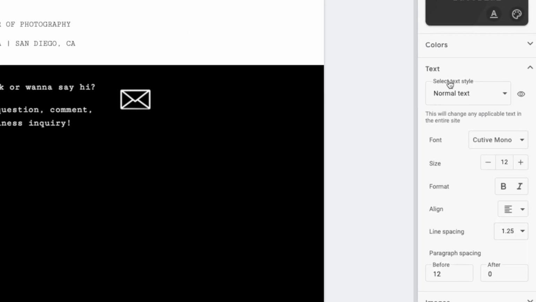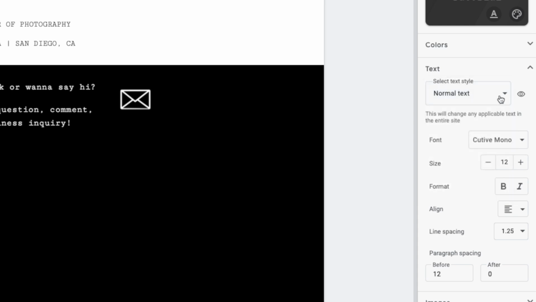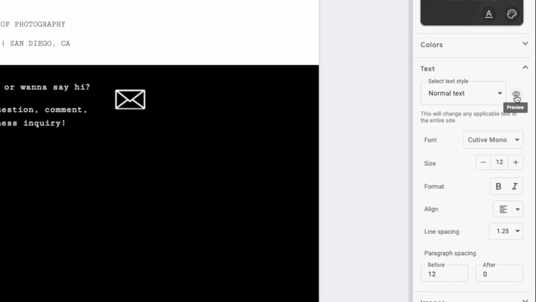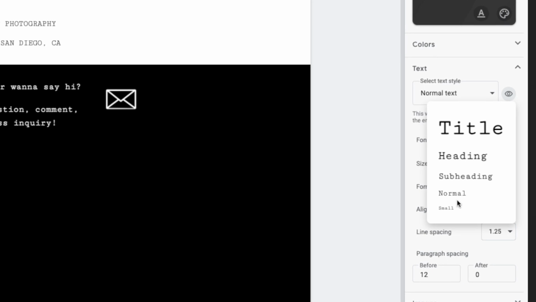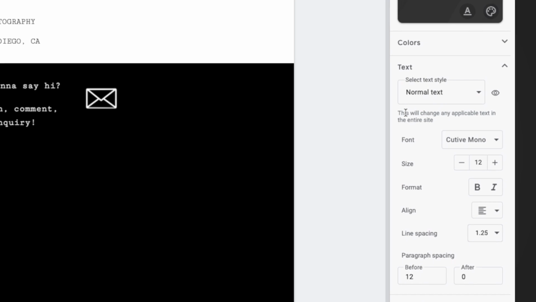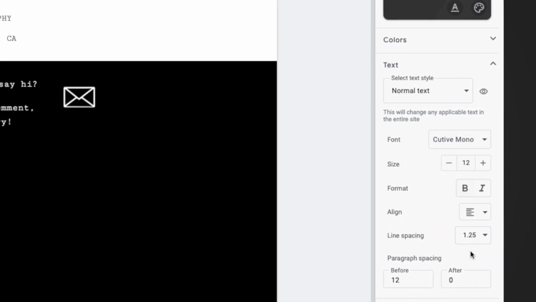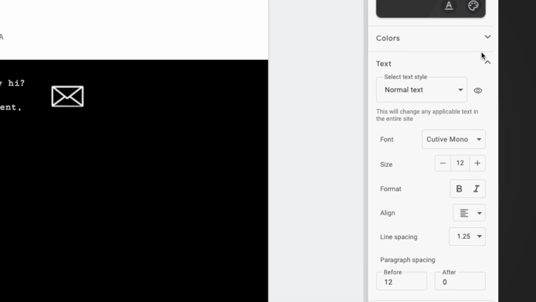As you can see, we have select text style. I just like to have it as normal. That's just easy. If you hover over this little eye to the right of many of these things, you can get a preview of what that might look like, what each size looks like, which is super useful. But I just want my entire fonts over my entire website to be Kutiv Mono, select the size as 12, and just pretty much keep it very simple, but you can customize all these.